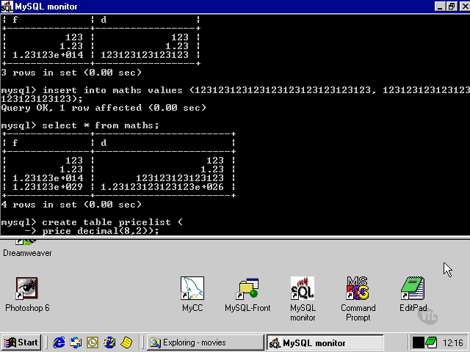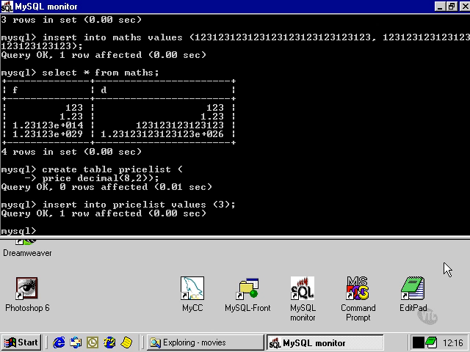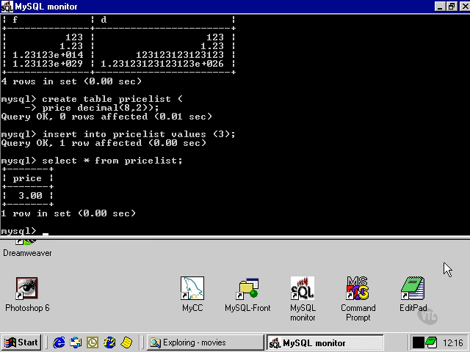Then we'll close a bracket that encloses the list of different columns in our table price list, and then we're going to try out the decimal column. So if we just insert the value 3, then we bring it back with the select statement, as you can see, it's added 2 decimal places after the decimal point, just like a price or an amount in money. There are other uses for the decimal column type, but this is probably the most common.